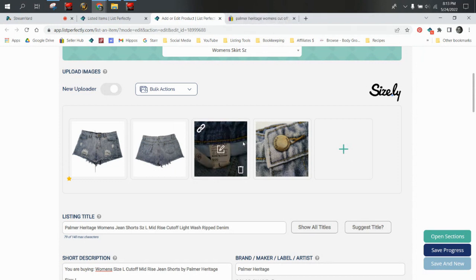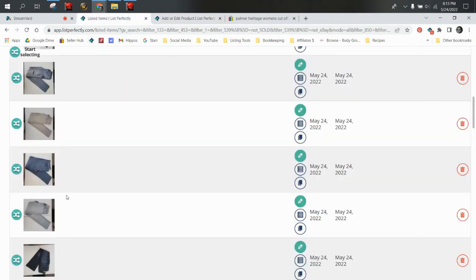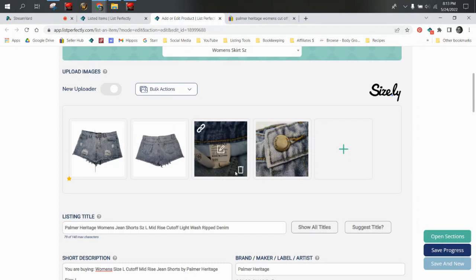So that is how I list from beginning to end. I take all my photos on my phone. They come here. I come to my computer one at a time. I click the edit button, right click it, open a new tab. And when I'm actually not talking and teaching at the same time, this is very, very fast for me.